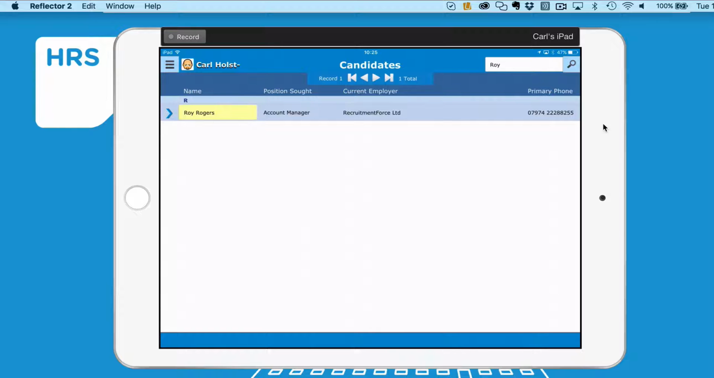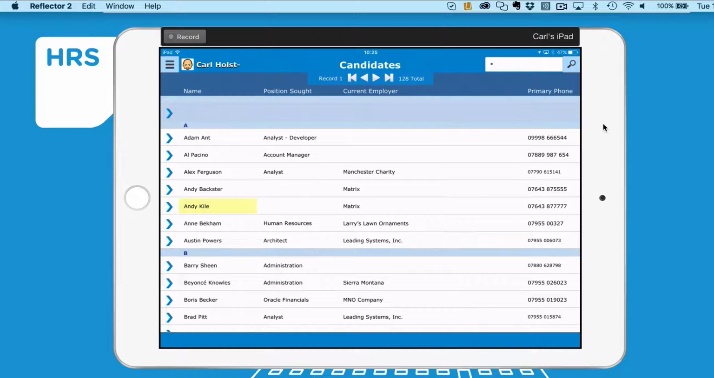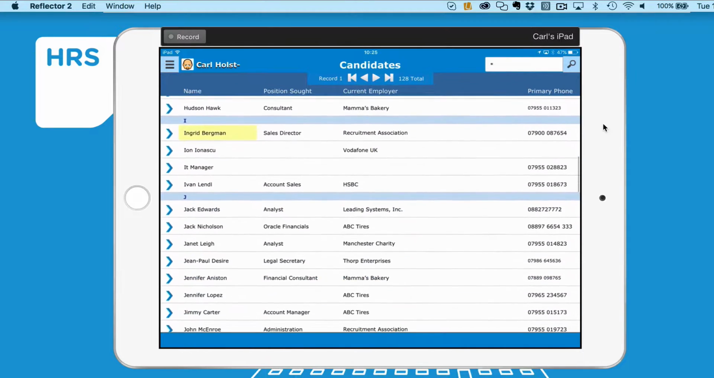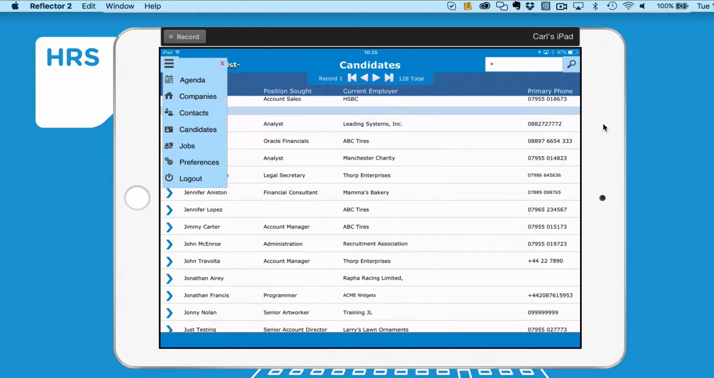So let's go and search for Roy again. That'll take us back to that Roy record, and to show all data, you just search for a star, and all the records will appear. And you can scroll through them. As I say, anything can be searched on, so you can search on anything, the current job title, etc.